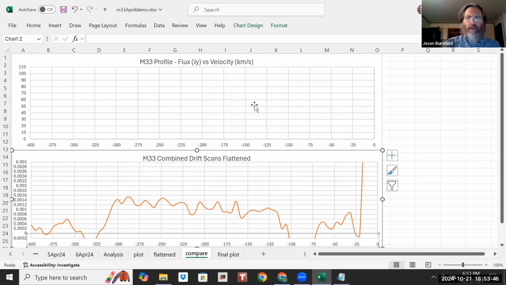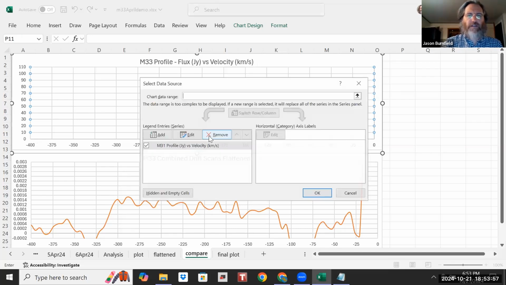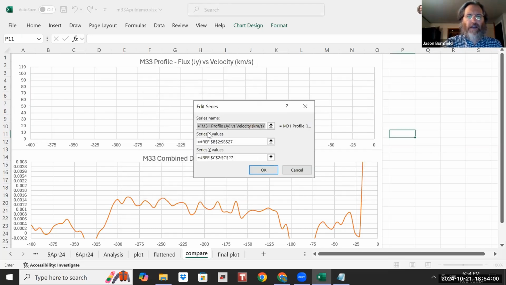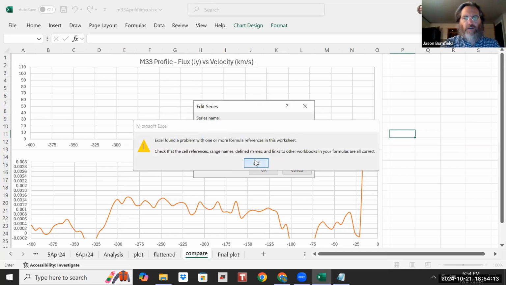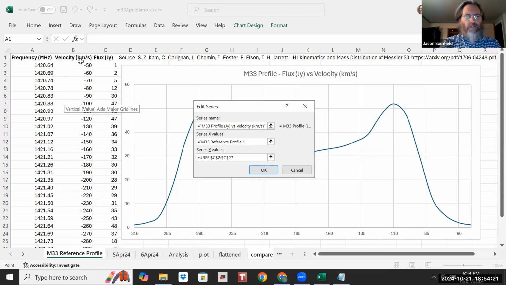Now there's a problem, right? So this original profile plot was pointing at the M33 reference, or the M31 reference profile, which we deleted. So we need to go into select data and change. We need to edit that. And we need to go in and we need to select the reference profile for M33. So let's do velocity here.